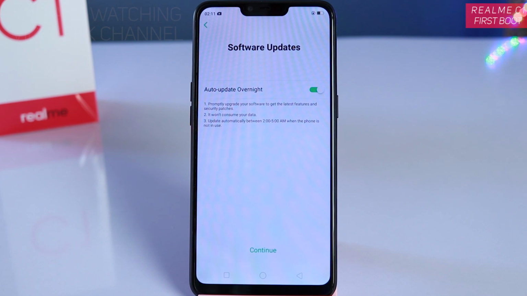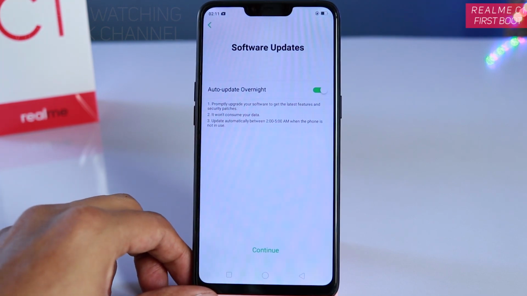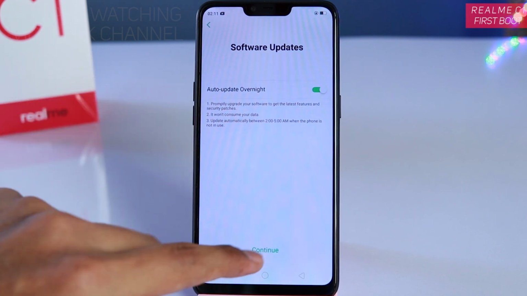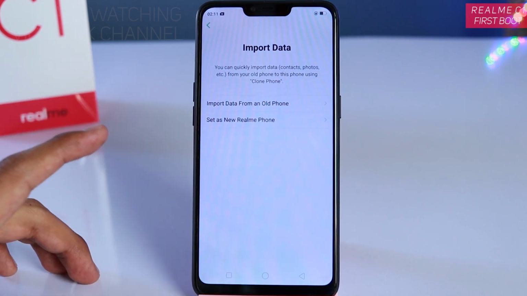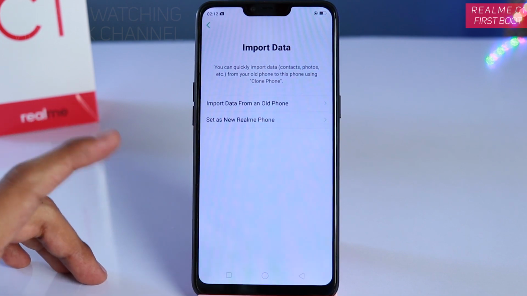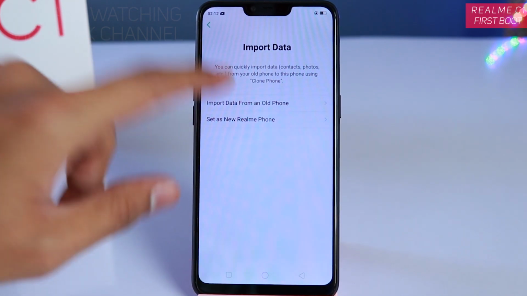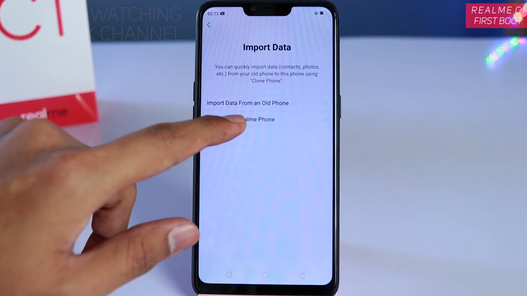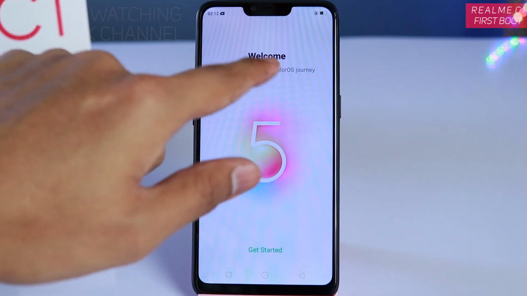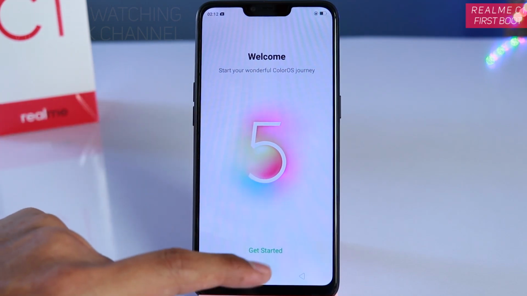It basically searches for the networks that are available in your region and tries to connect. Here's the software update, auto update overnight. Just enable it if you are using internet. And here's the import data. If you have got an old phone and you want to import the data, you can do it right here itself. Otherwise set as new RealMe phone. So let's choose the second one.